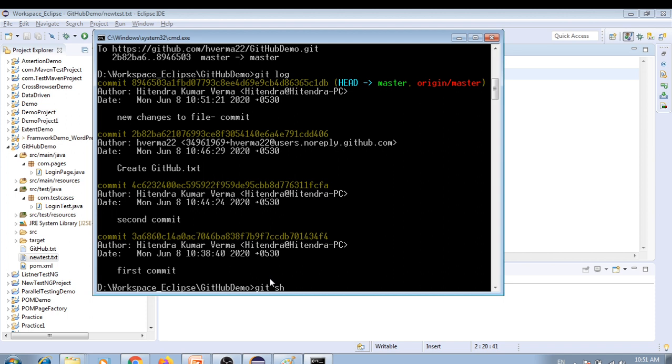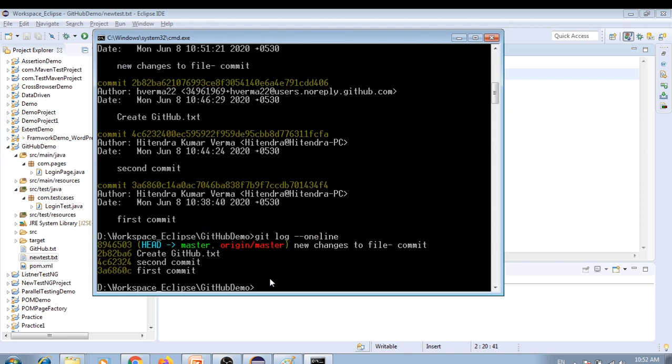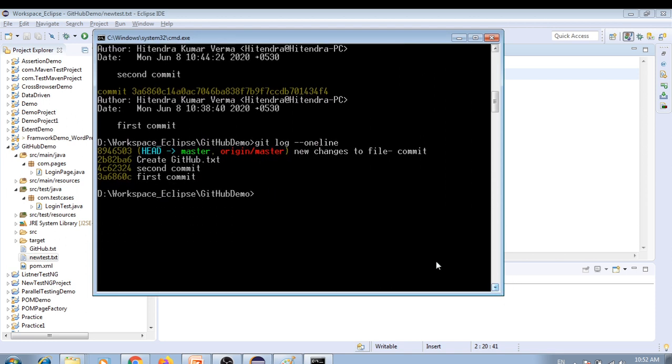So if you see the shorter version, git log one line, so you can see like this. Now we want to see the changes in this version and this version. So how to see that? git show 4C62324 and colon new test.txt. So here you can see this is the new text file which we have written in the second commit.